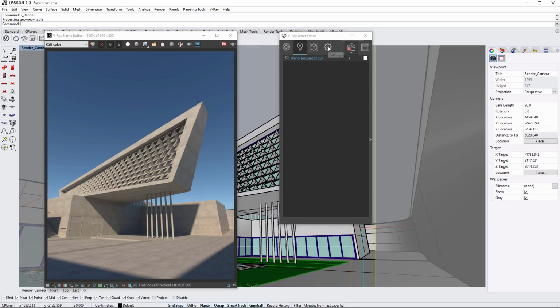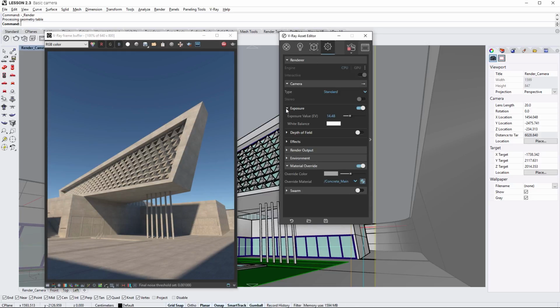First, go to the Render settings, and under the Camera tab, locate the exposure settings.